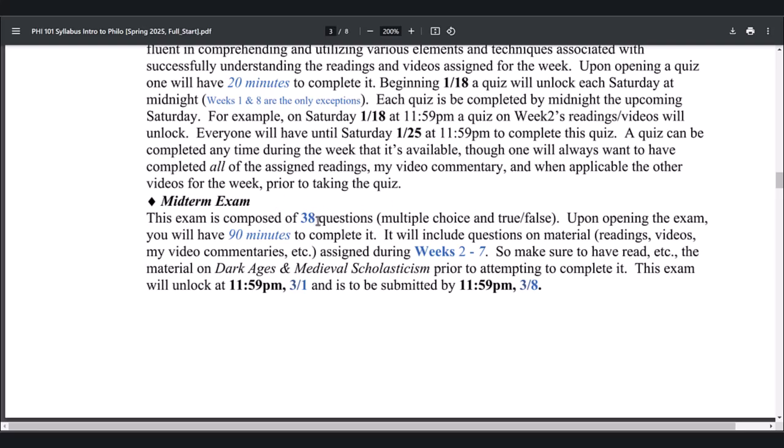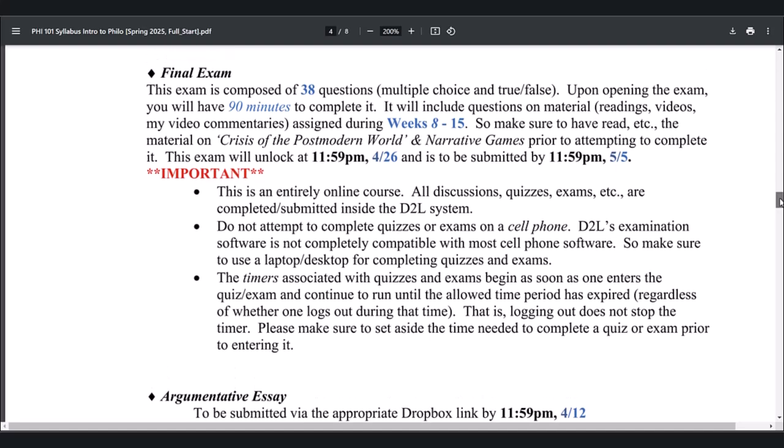Some of the questions you'll see on the midterm and finals you will have already seen in the weekly quizzes. Not all of them, but some of them. And you have 90 minutes to do it, an hour and a half. The midterm is over the first half of the class, and the final exam covers the last half of the class.